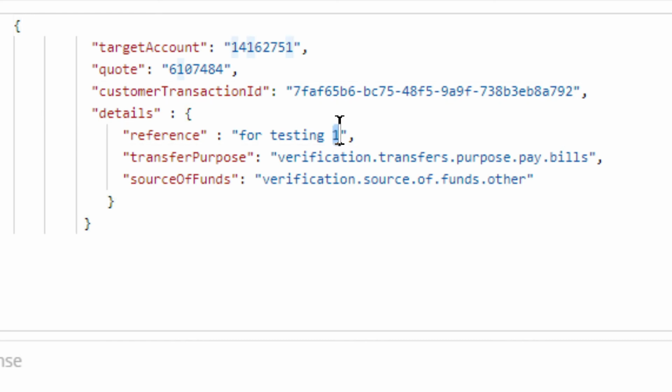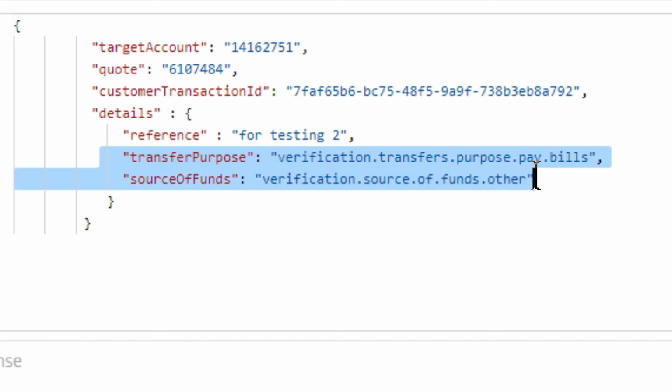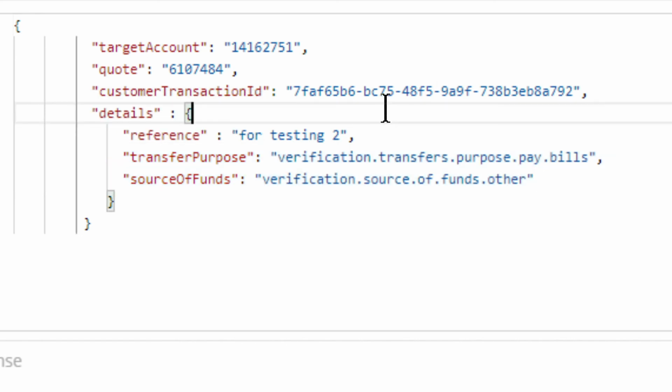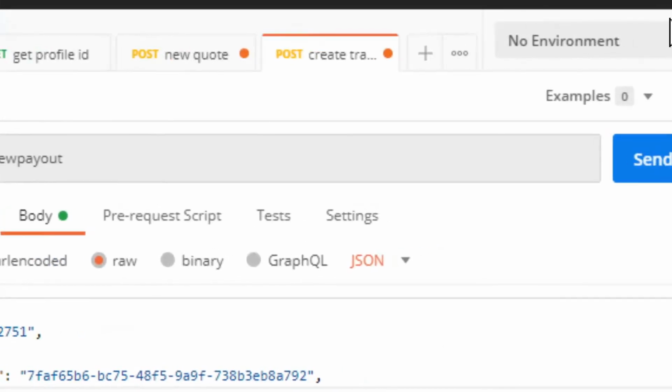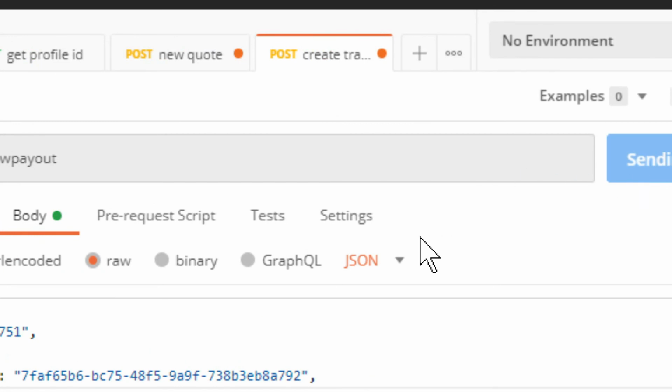Okay, and then we have the reference. Let's change that as well. Okay, and then we have transfer purpose and source of funds, and these should stay as default, I believe. I don't think there's a reason to actually change these. Unfortunately, the response example in the API documentation doesn't really work out that well, so you have to generate one yourself. But we do have this, and we can send it. I believe we can send it, and let's get a response.